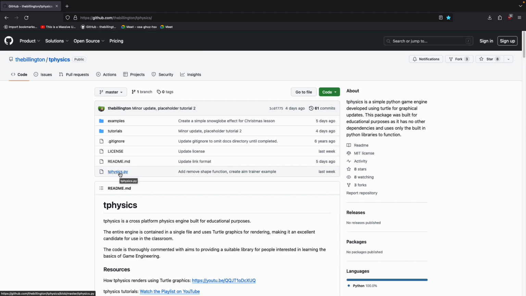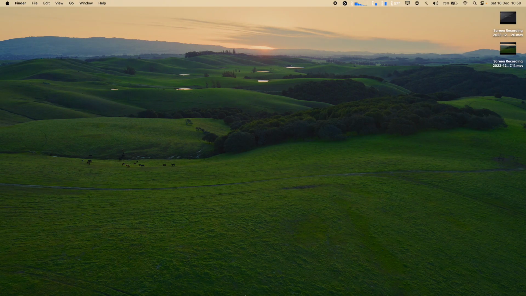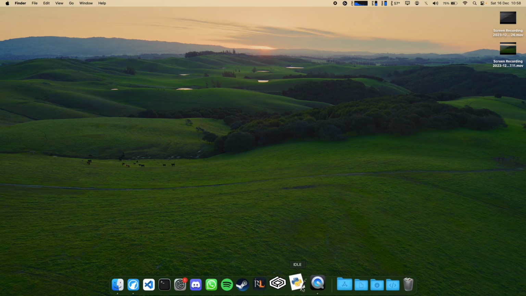So we're going to click into our tphysics.py file on here, and we're going to want to copy it as a raw file. That's going to copy all the contents of this file, which we're going to need in order to import the tphysics code.